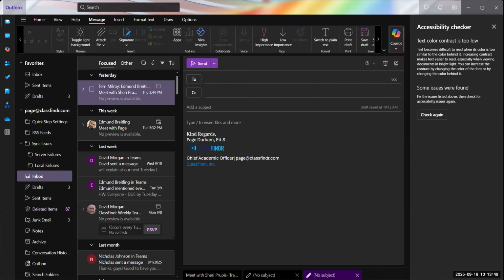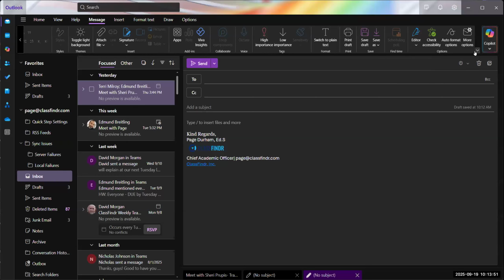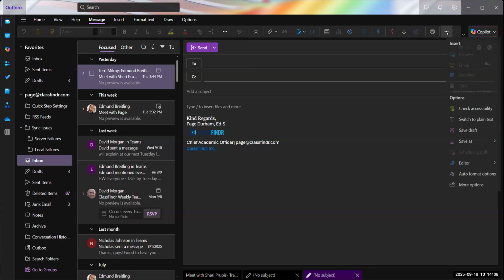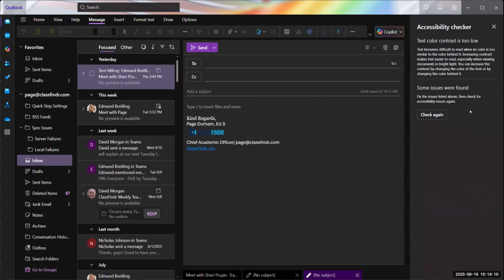Now, if you're like me and you prefer the new version, then your ribbon may look like this, which we call the simplified ribbon. So you're going to make sure you have a message open. Then you're going to find the three dots, which is always a menu, and there's more options. And again, here you're going to click on the check accessibility, and that's where it's going to be.